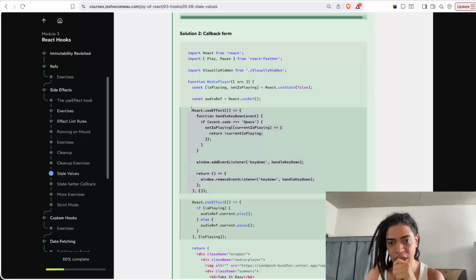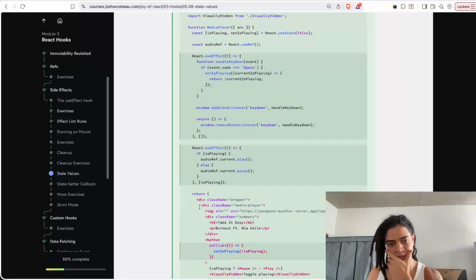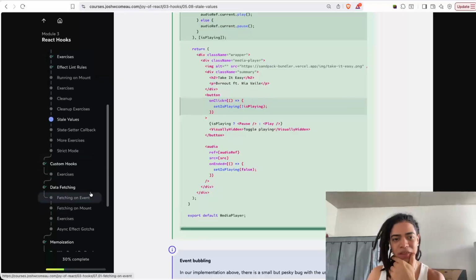In this example, I am creating this effect. The first is just to synchronize with the space keyword and then do something about it. And the other is to run this effect to synchronize with the state, or in this case, to synchronize with the audio tag. This is what these things are actually useful for.